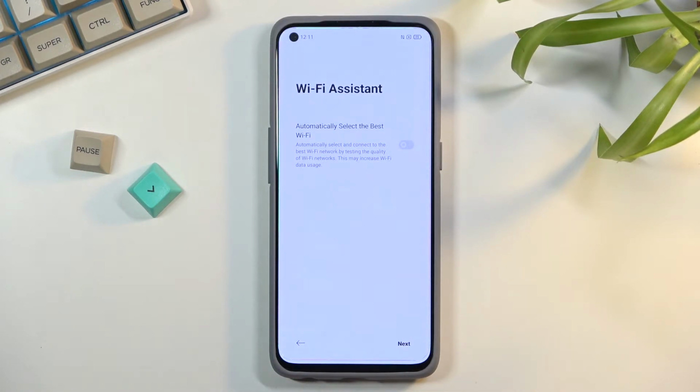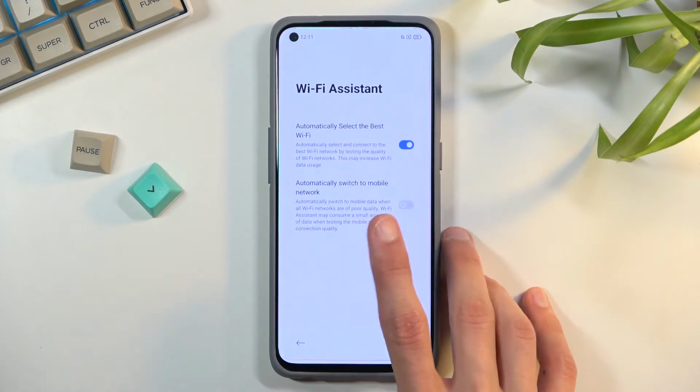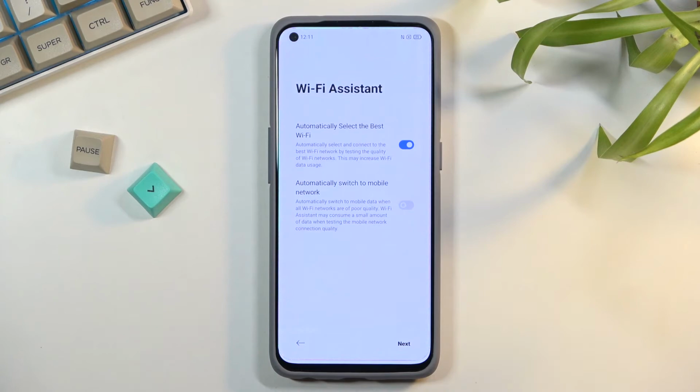So we have Wi-Fi Assistant automatically select the best Wi-Fi. So if you have more than one network that you are signed into, your phone will automatically choose whichever one works best at the moment. And once you enable that, it also gives you a secondary option, meaning if whatever the Wi-Fi you have in your network just suck, your phone will automatically switch to your mobile network instead, assuming that is better than the Wi-Fi that you have near you.